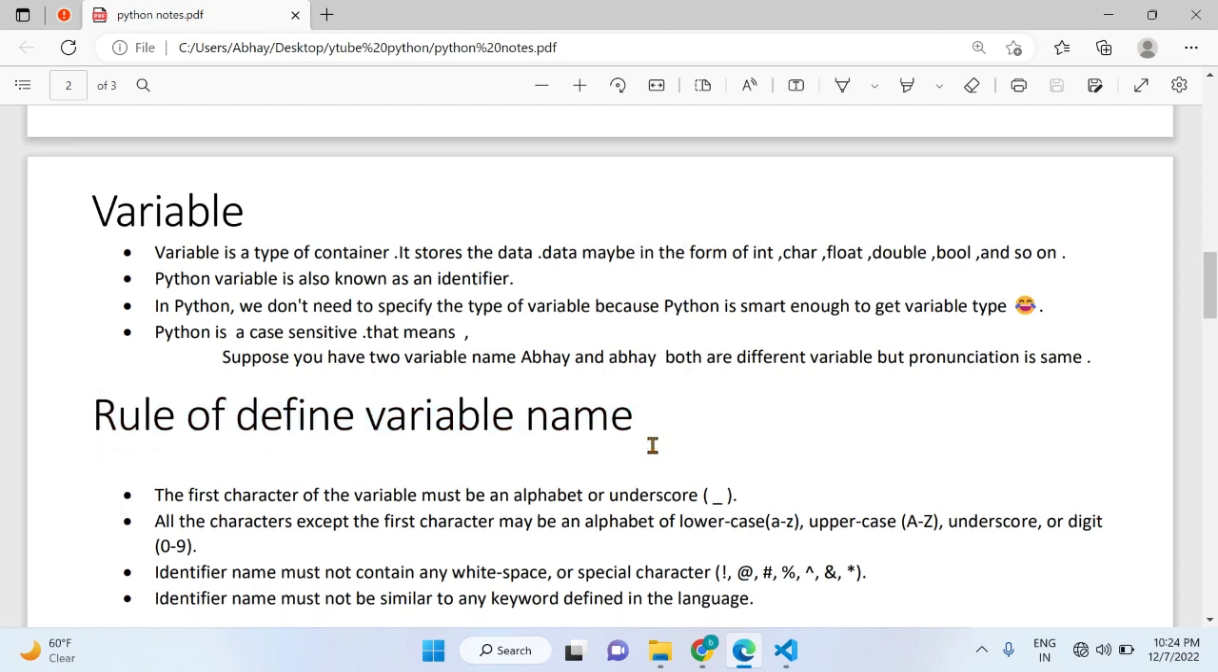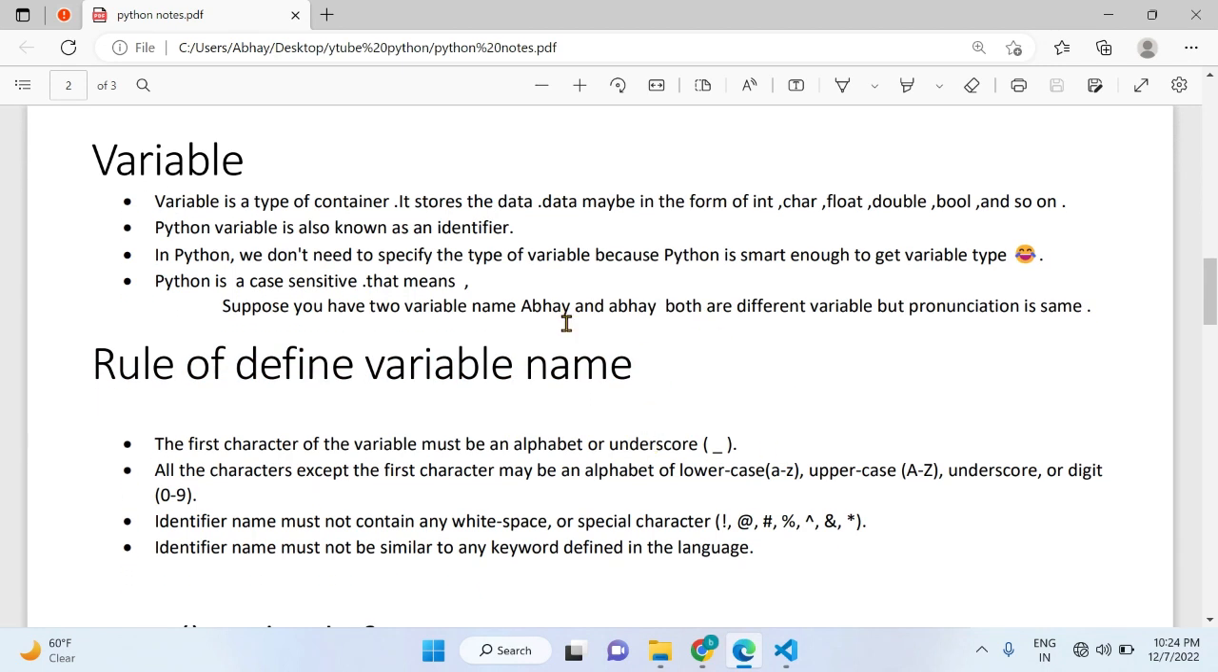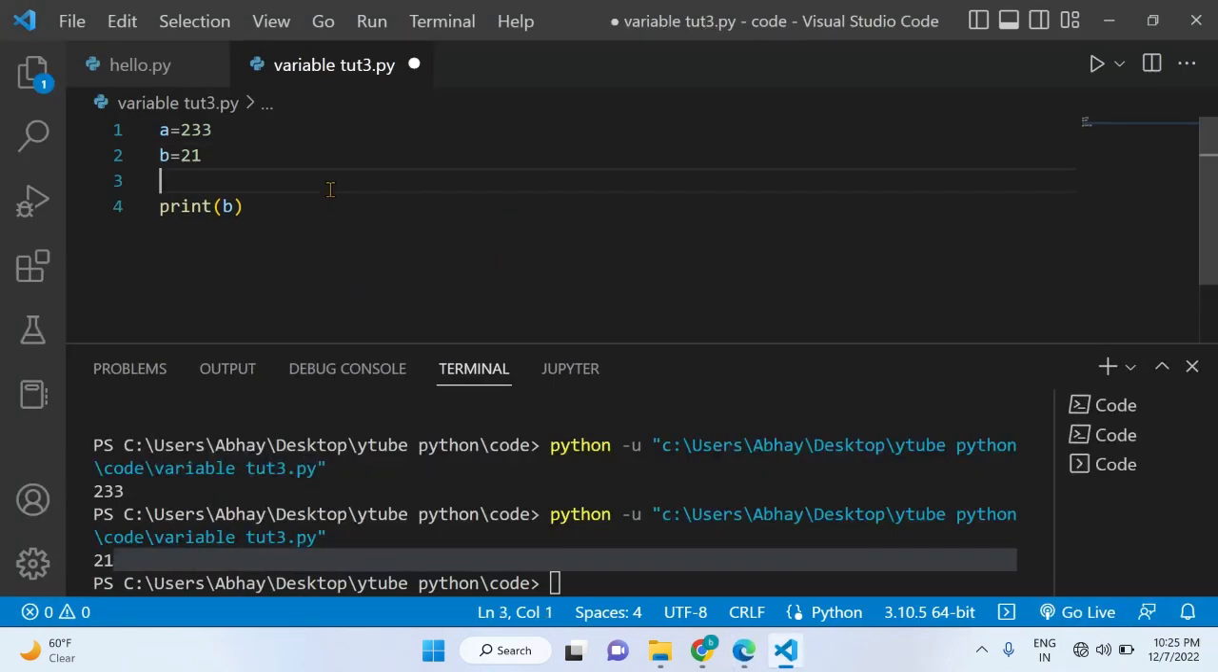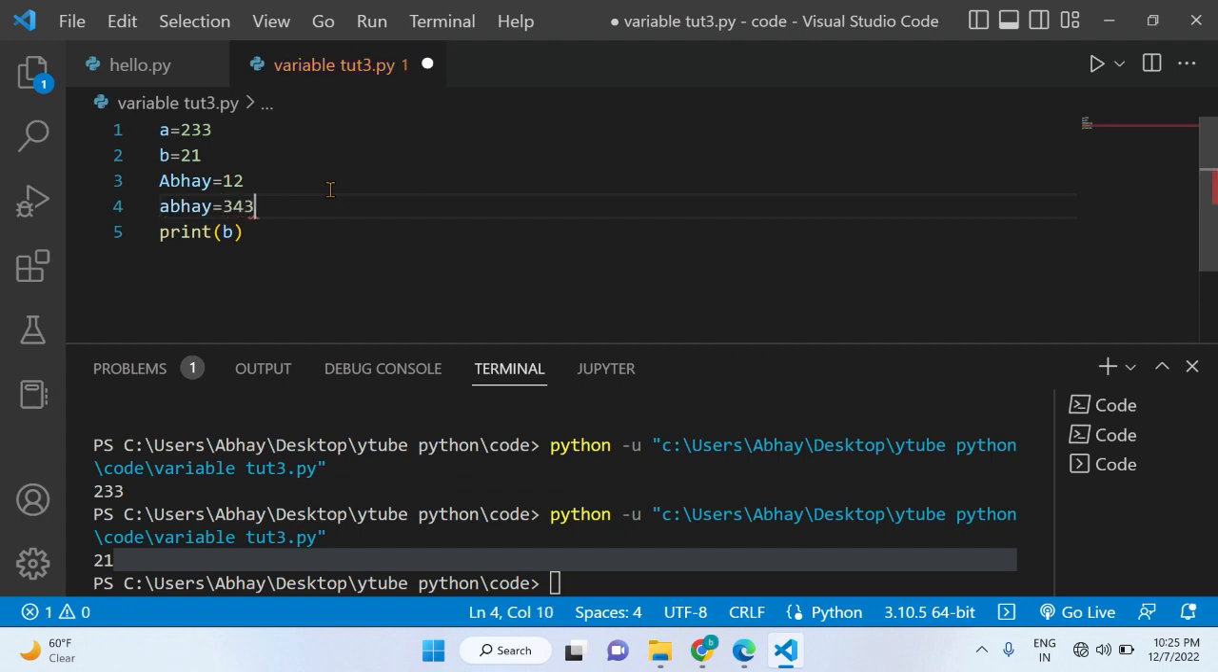How to define any variable name? Suppose you have two variable names, Abhay and abhay. Both are different variable names. I want to create an Abhay variable. Abhay is equal to 12, and then abhay is equal to 243.